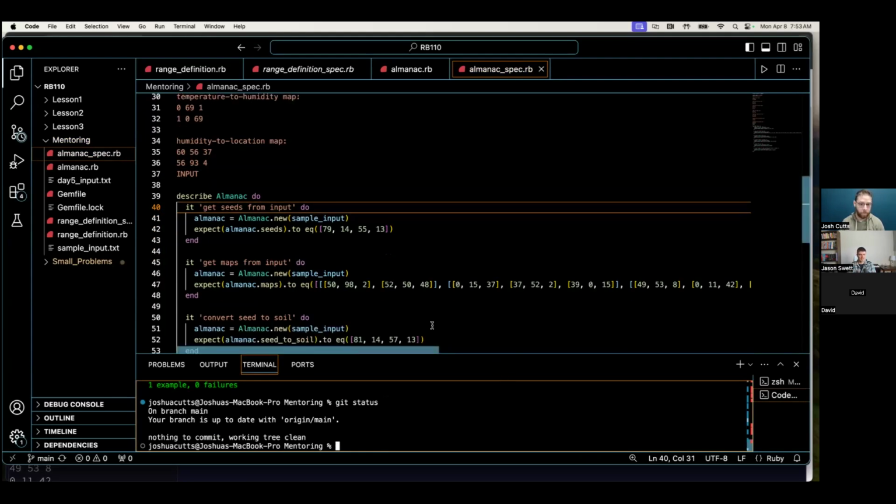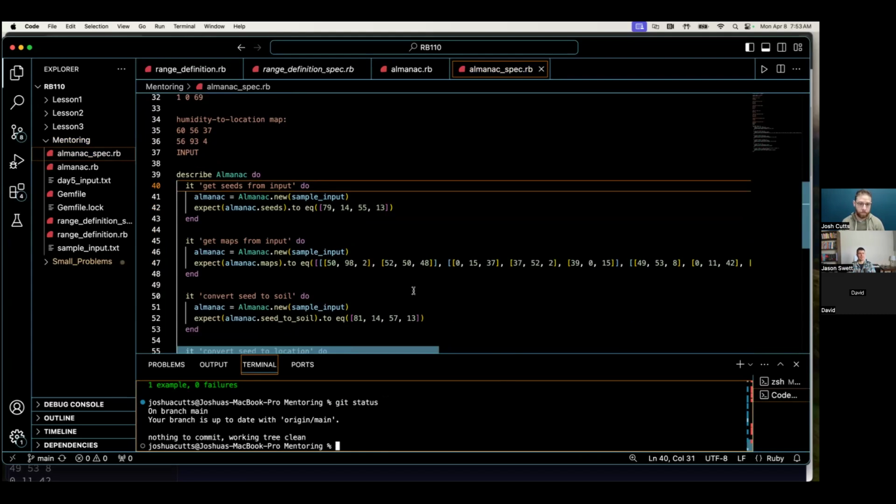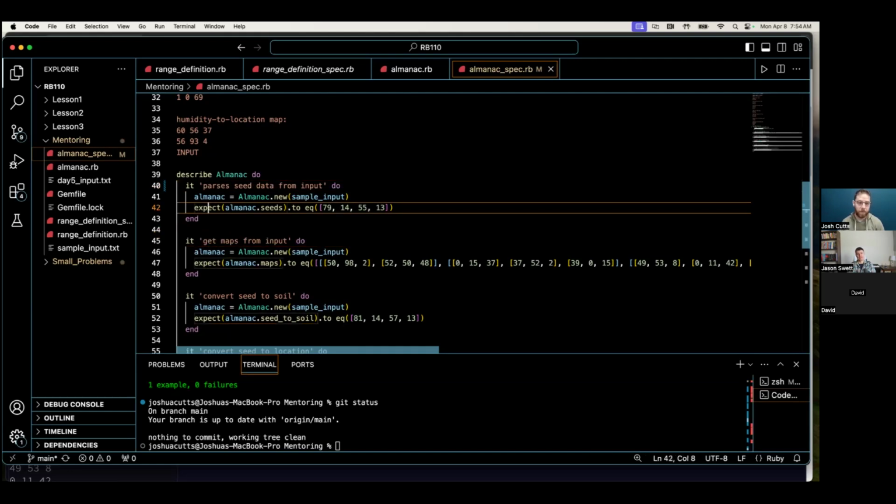All right. So I want to understand these tests a little better. So, get seeds from input. Okay, so it's parsing the seed data. Even though it's a subtle change, maybe instead of get seeds from input, it could say it parses the seed data from the input. I like that. I think maybe we'll stick to one set. The significant change, changing get to parse, is just a little bit more specific.